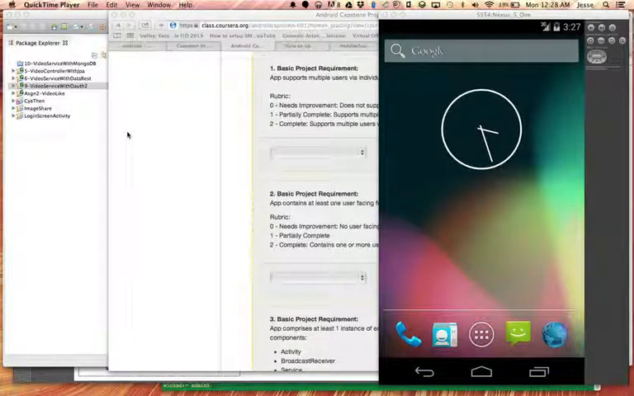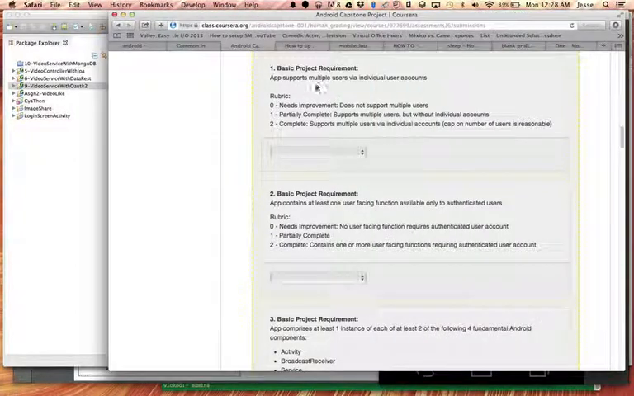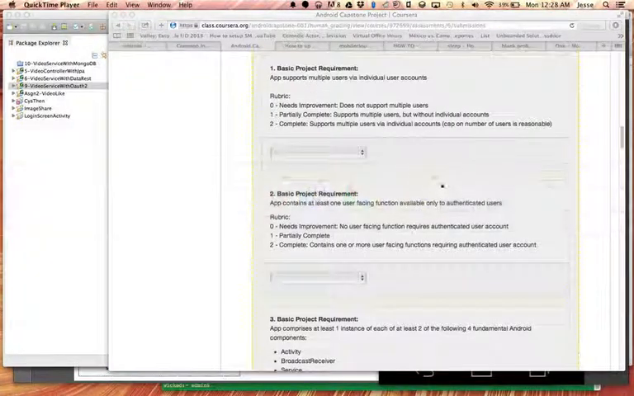I decided to do Mutibo, and I've called it Movie Trivia. I'm going to go along the requirements here in the background and show how I've met them on the app. I also have a PDF file that'll show you how I attempted to meet all the requirements. So the first one is app supports multiple users via individual user accounts.